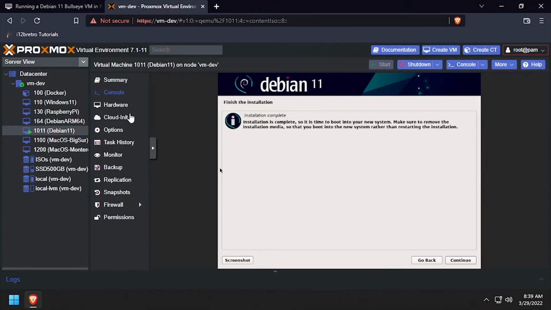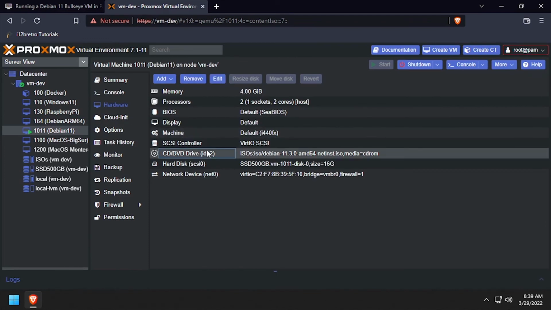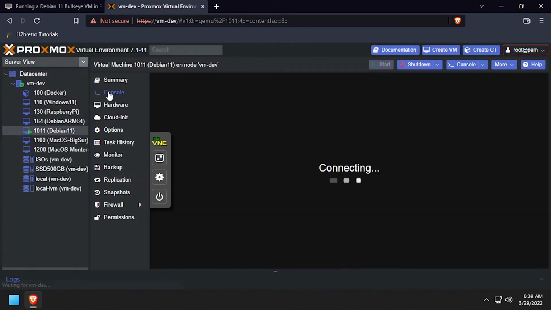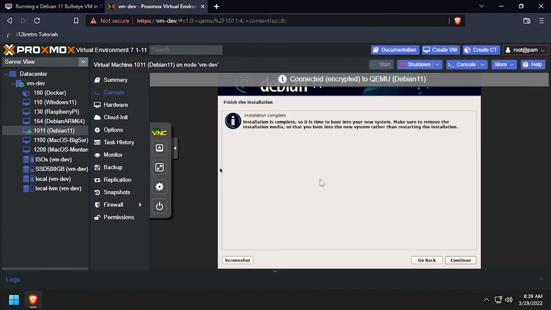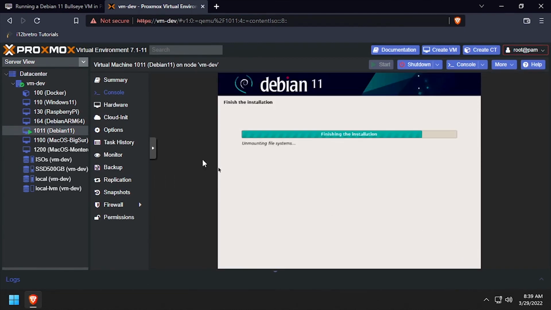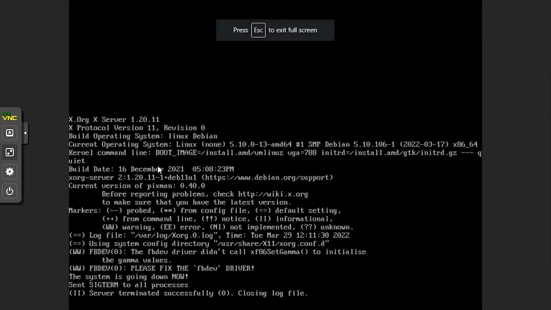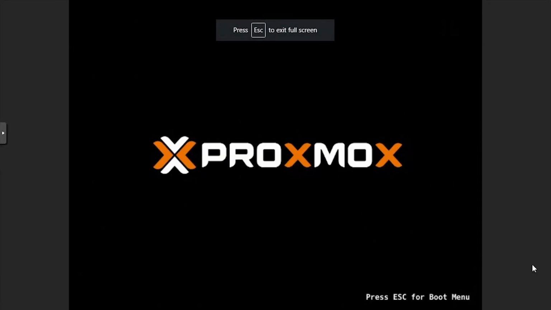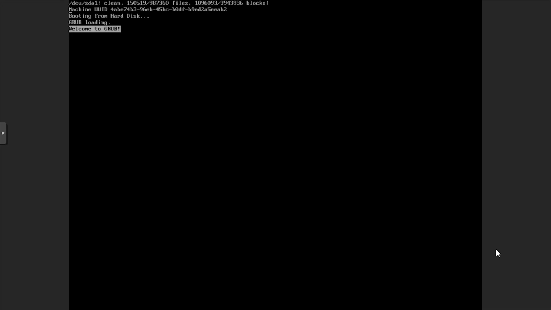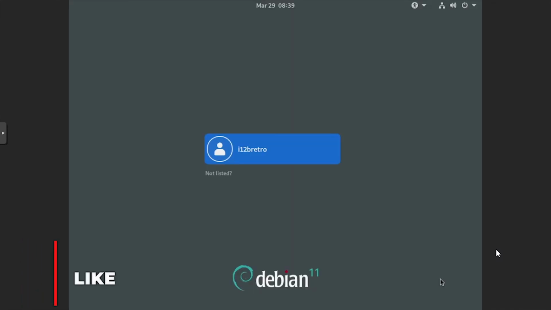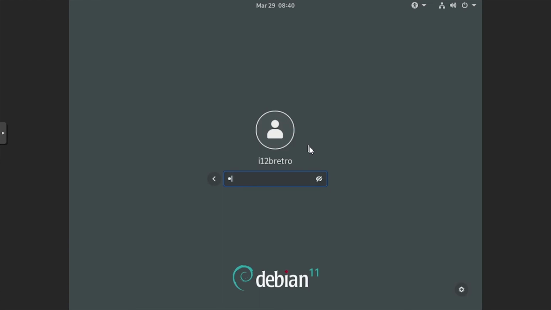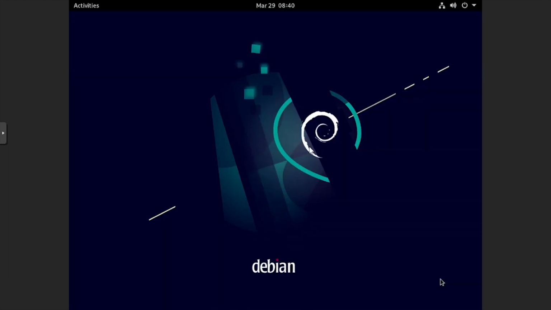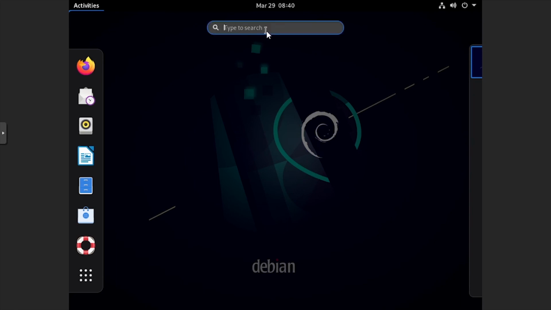Navigate back to the hardware options for the VM, double-click the CD/DVD drive, and select Do Not Use Any Media. Then navigate back to the console and click Continue to reboot the VM. At the login screen, select the username and enter the password created during the installation. Welcome to Debian, running on ProxMox as a VM.